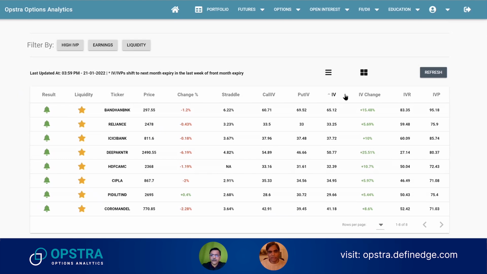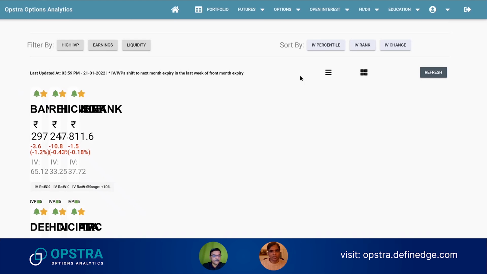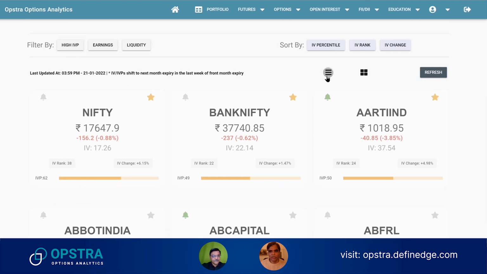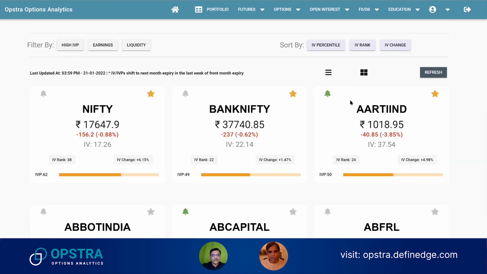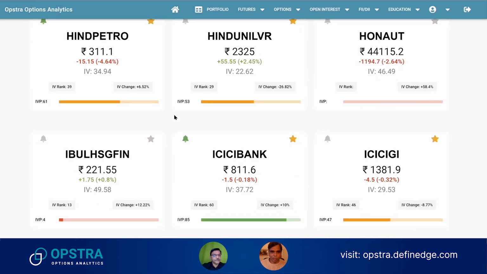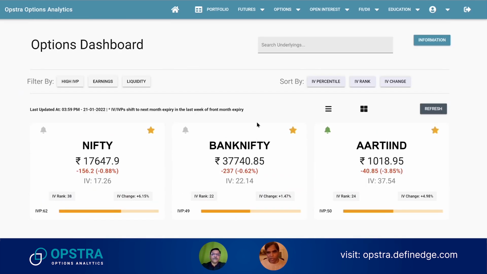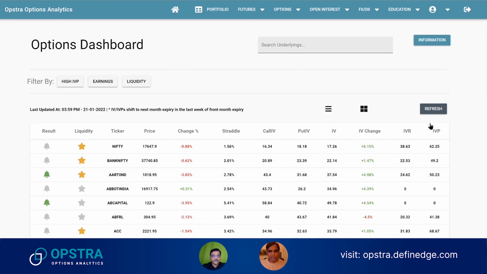Just next to the refresh button, what are these two? Yeah, those two. So this is a table view, and this is another way of looking at it. It's the same data, but in a better looking way. The table is better. That's why by default we show the table.